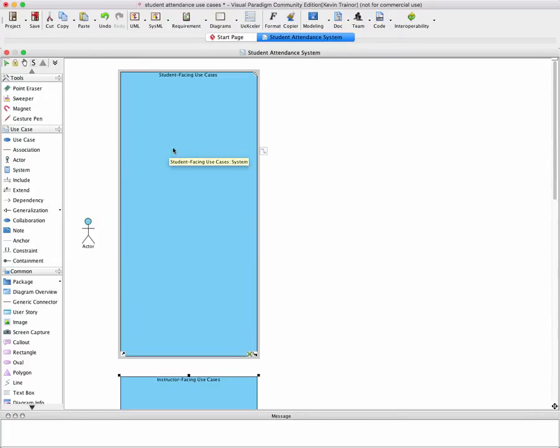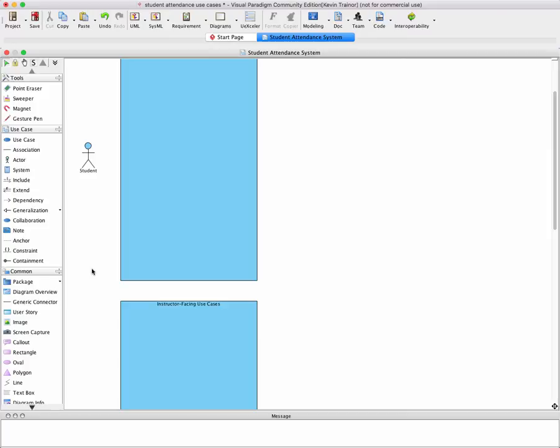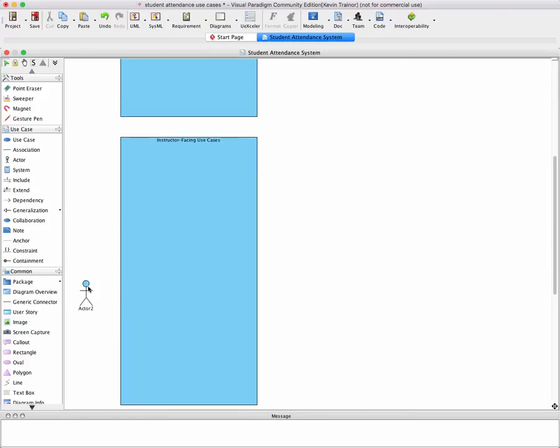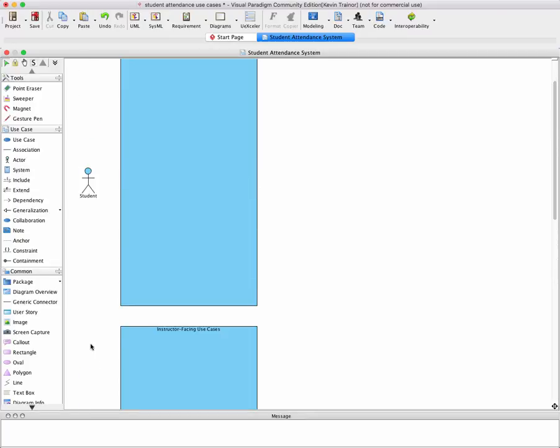Okay, well, we're ready to get into more of the details. So if you remember, for the student-facing use cases, first of all, we need to give the actor a name other than actor. So we double-click on that. It's typically what you do to activate the type. And let's just say that the student actor is named student. Okay? And while we're here, let's go down to the instructor actor and call them instructor. And we'll leave the other actor symbols as they are for now.